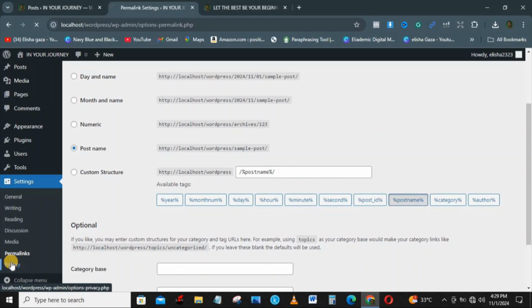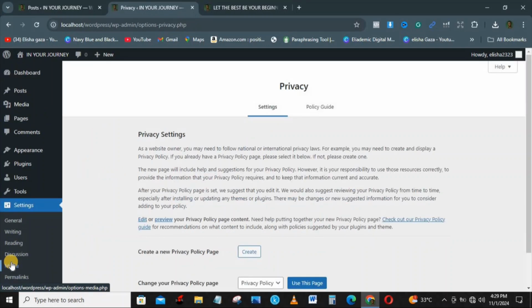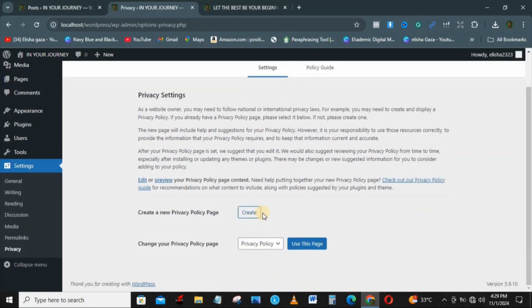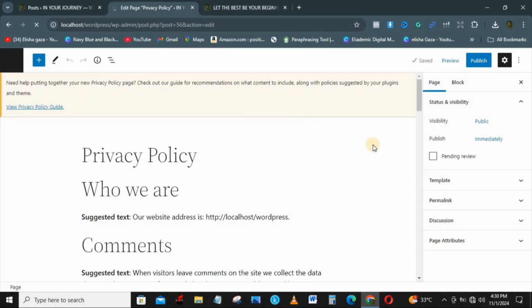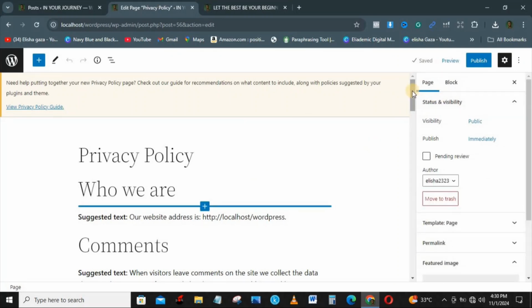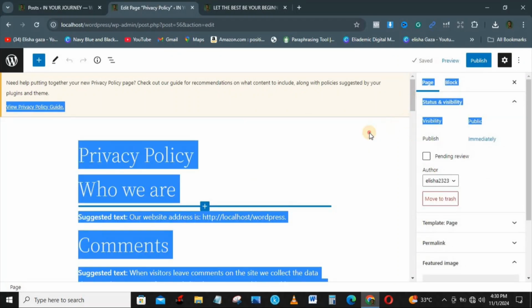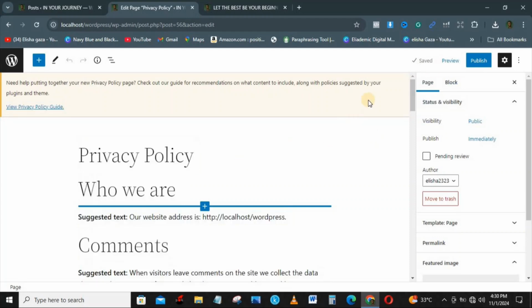Now remember that if you do not have a privacy policy or terms and conditions on a blog or website, you will not be able to monetize it. So this is your privacy. You can create a new privacy policy. You can just click on create, and then you are able to create a new privacy policy. You can see your privacy policy here and you can edit it.